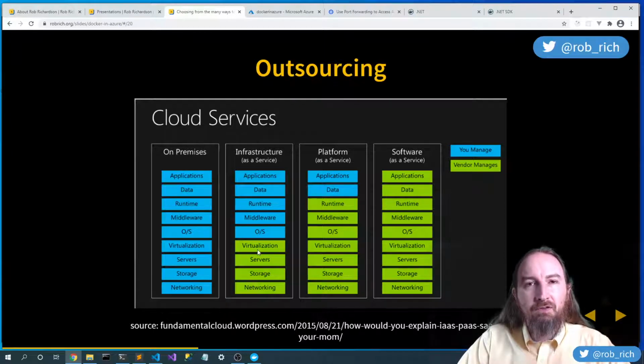When we look at infrastructure as a service, we outsource virtualization, servers, storage, and networking, but we still own the OS, the middleware, the runtime, the data. If we choose a platform as a service, then we outsource some more things, the runtime, the middleware, and the OS. If we use software as a service, we outsource everything. We just log into a website.